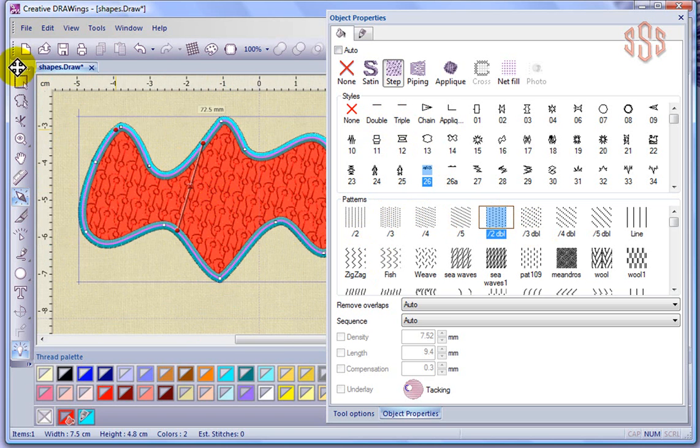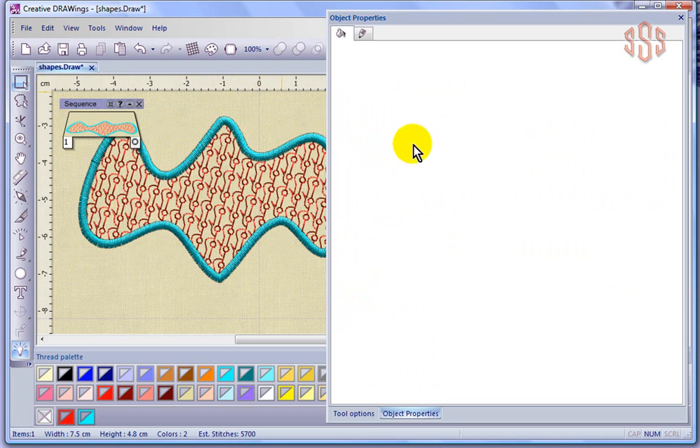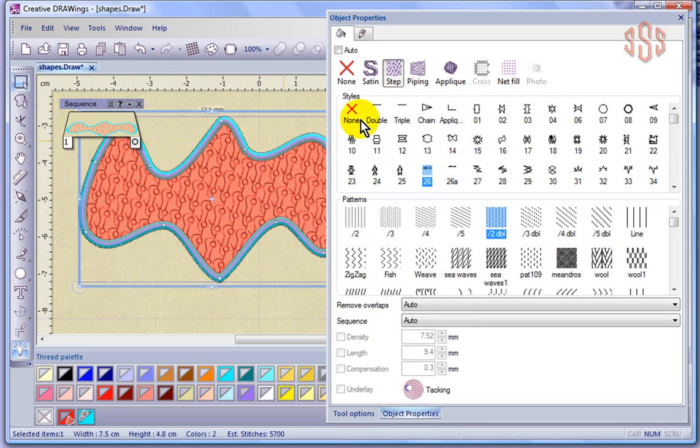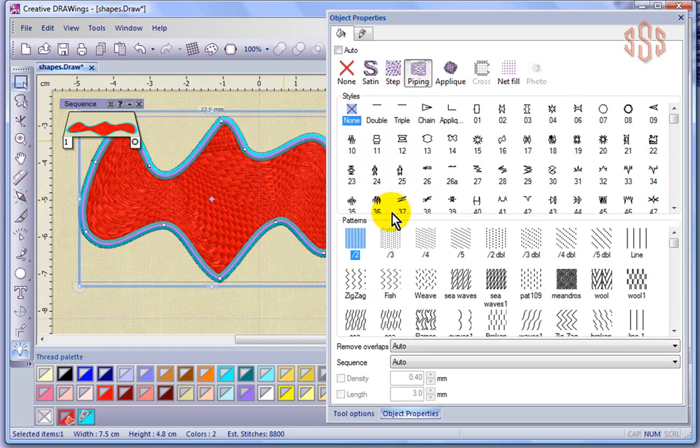Now let's move along to another choice of type of stitch. Oops, I need to select the object first. Piping is a different kind of concept. Usually with piping, again, there's no style applied, and I would just stick with a basic pattern.